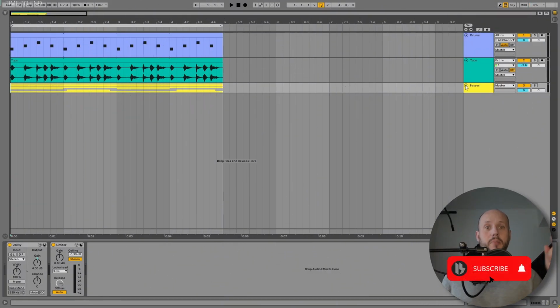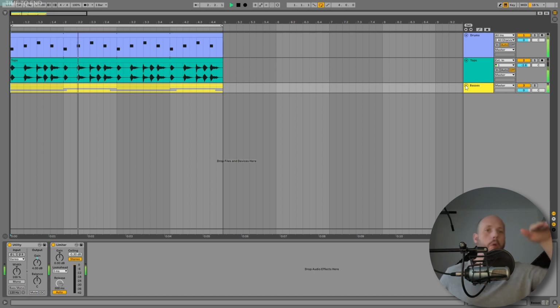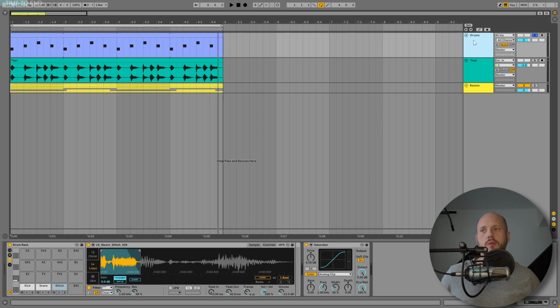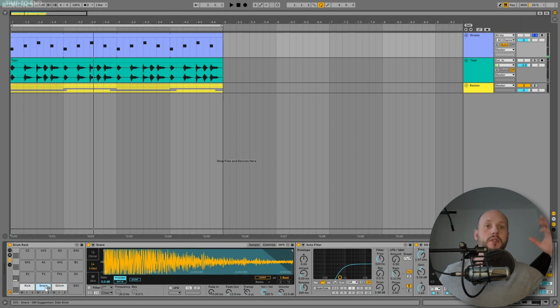Right, so here is this little beat once again. It's very simple, but it doesn't matter because you want to learn. So the drums are pretty straightforward. A kick and a snare. So this is a filtered snare.